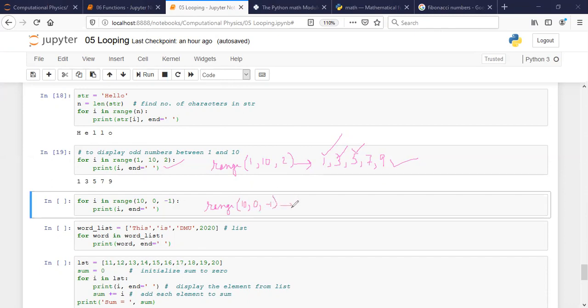So 10, 9, 8, 7, 6, 5, 4, 3, 2, 1. The last number, the ending number, is not included. The beginning number is included, the ending number is not included in the range. So the numbers are 10, 9, 8, 7, 6, 5, 4, 3, 2, 1.